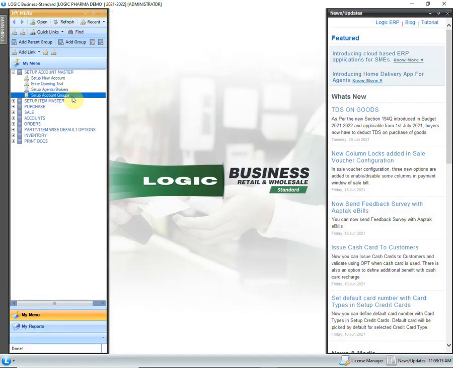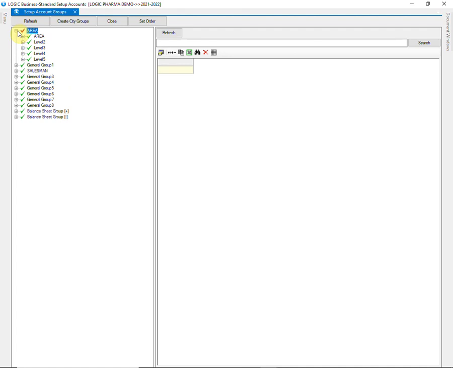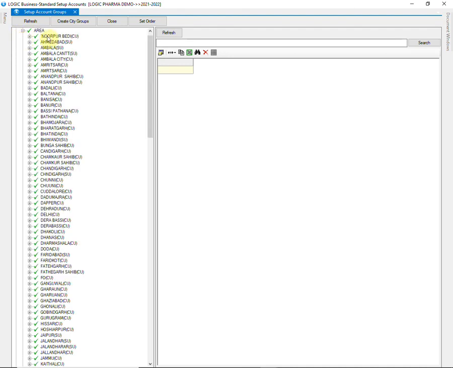The Setup Accounts Groups option enables you to group the customers and suppliers into different categories. The most commonly used group criteria is area. Customers are allocated into different area groups.